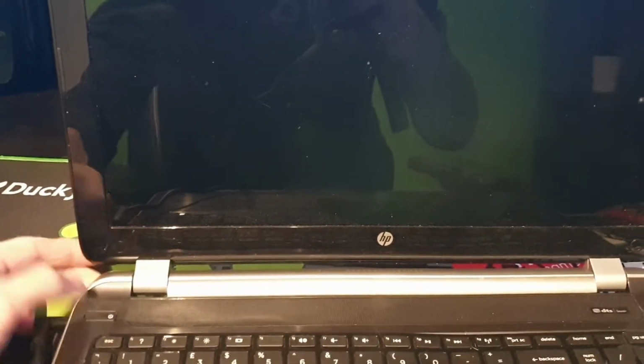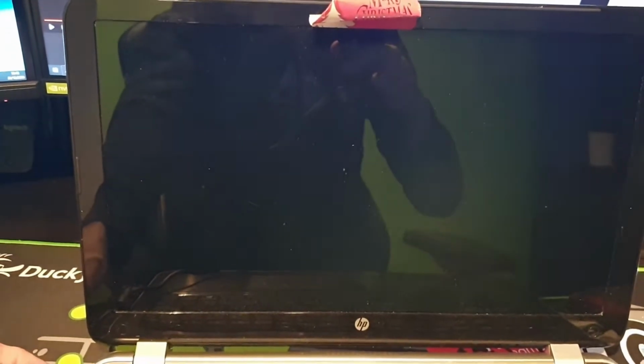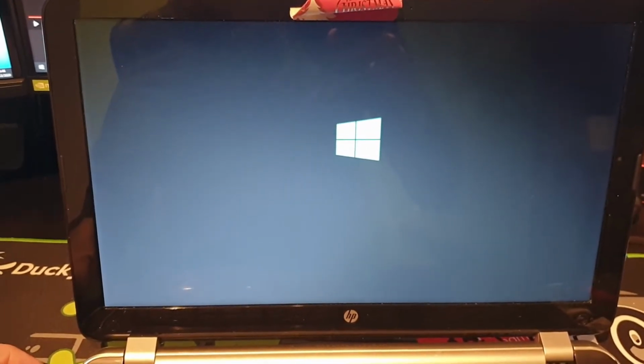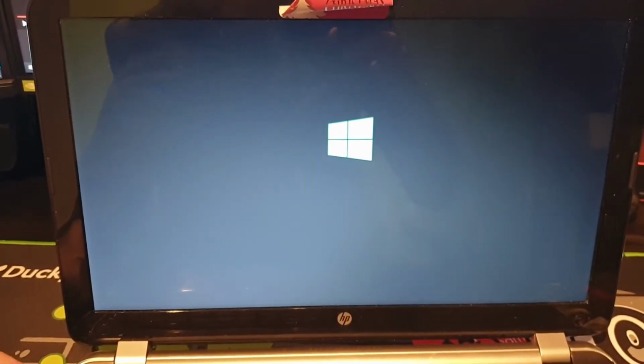Alright guys, so let's see what happens now. My laptop actually died, the battery ran out, so now it's plugged in the charger. Let's turn it back on. And there you go, Windows logo.